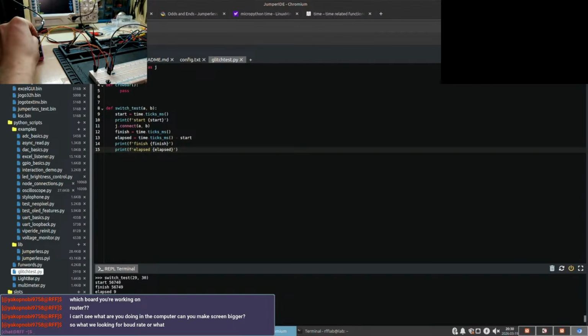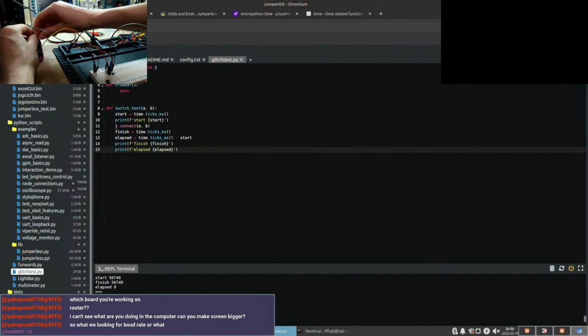I don't have those connected. It's 29. Let's see. No, 29 needs to be ground, sorry. It's gonna be 30, goes to bottom rail. I guess we'll just leave it like that, I'll flip it around. Our positive, 30 is gonna be our negative.